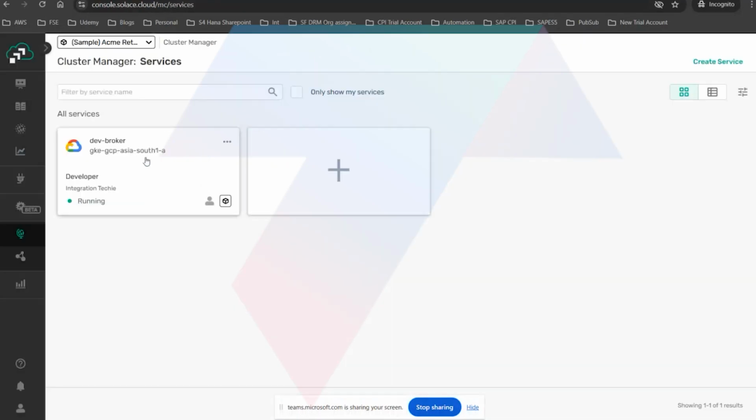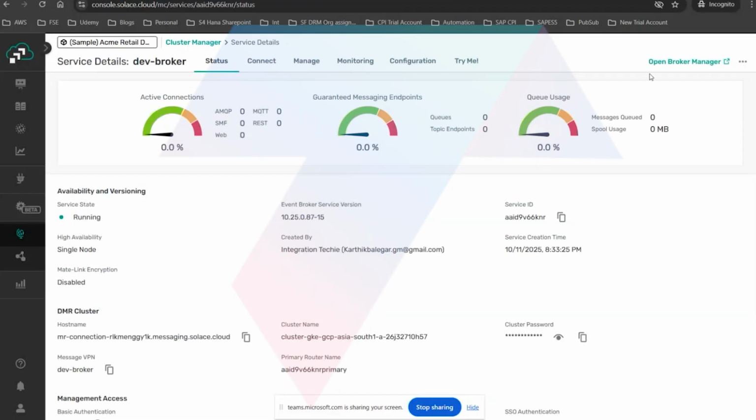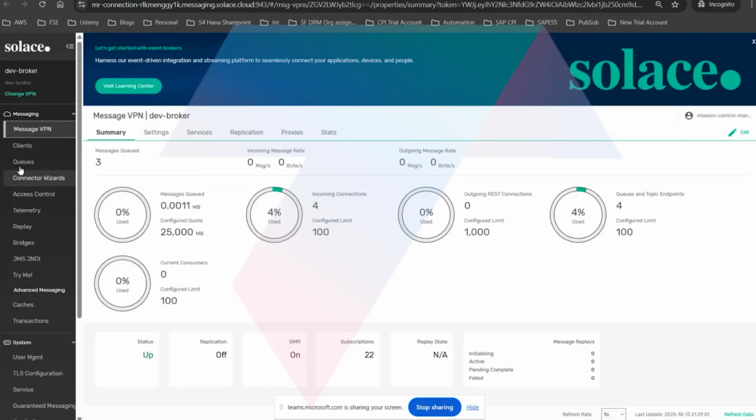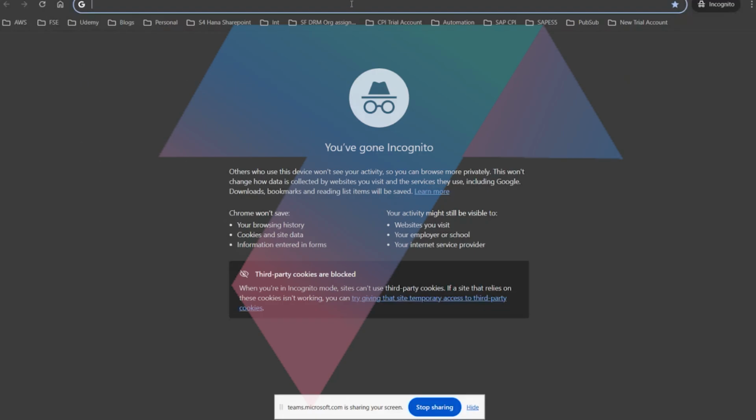Similarly, we have something called PubSub. It is like Solace. We will be having queues, topics and all, where we will be subscribing, an event broker is there. So if you see this, we'll be having queues, clients, and I'll tell you this is about Advanced Event Mesh. So if you just click the PubSub.